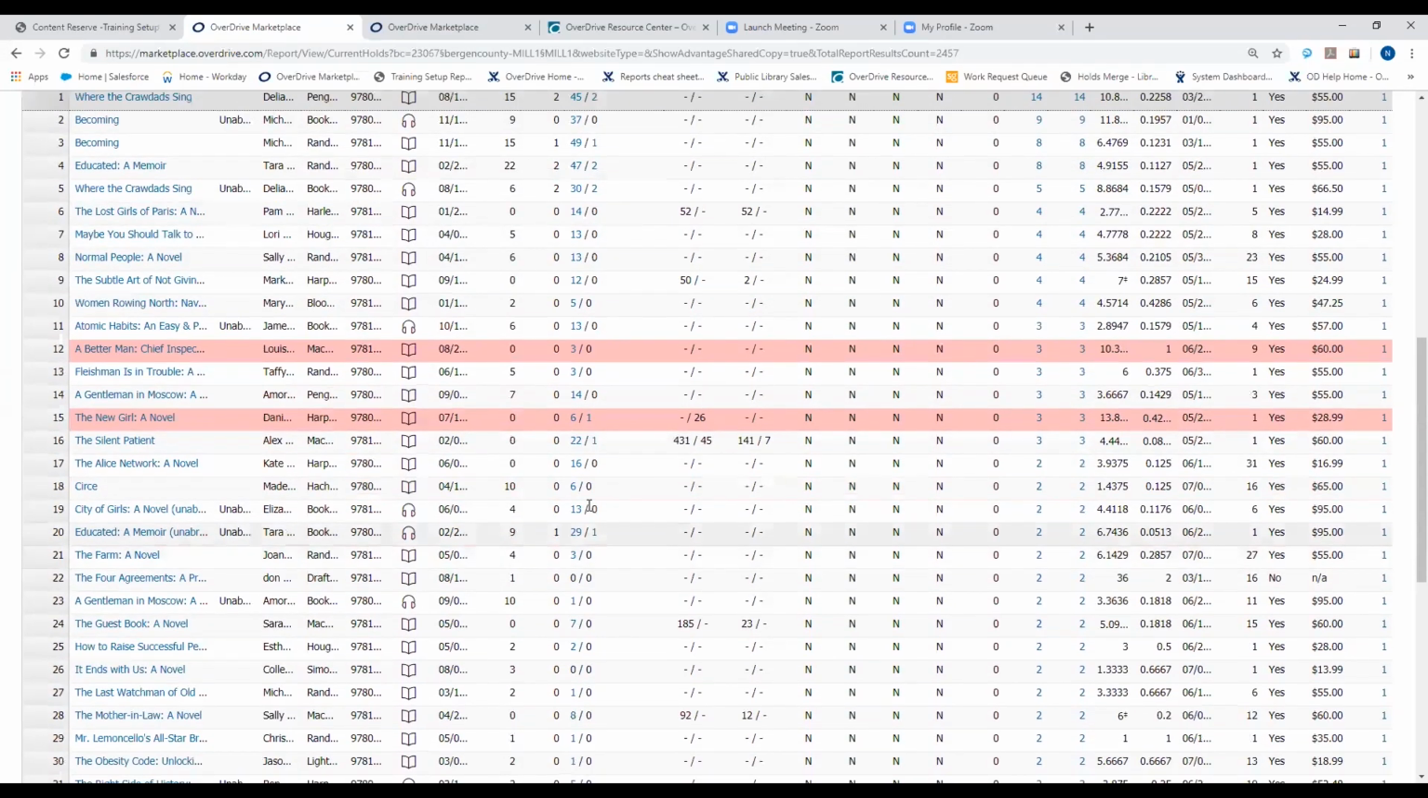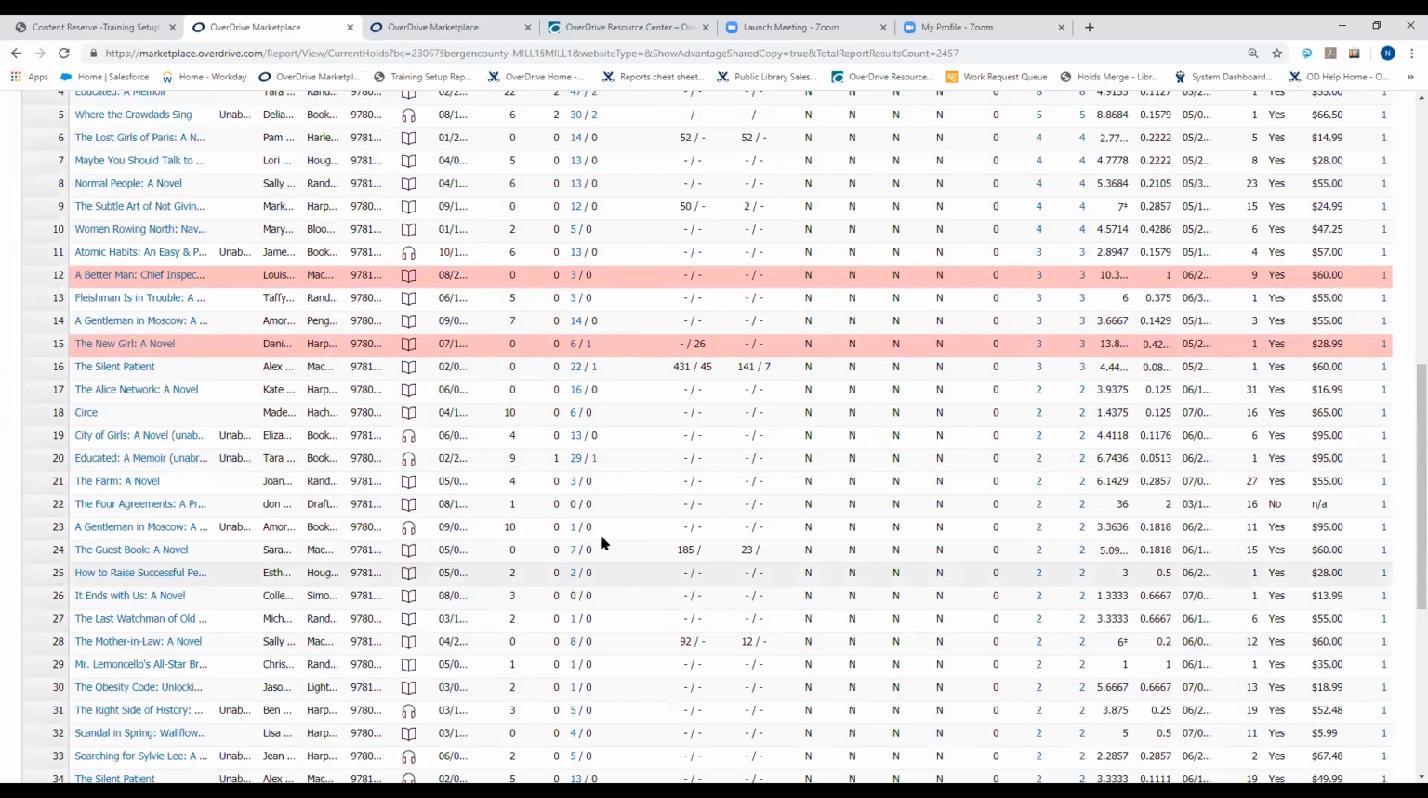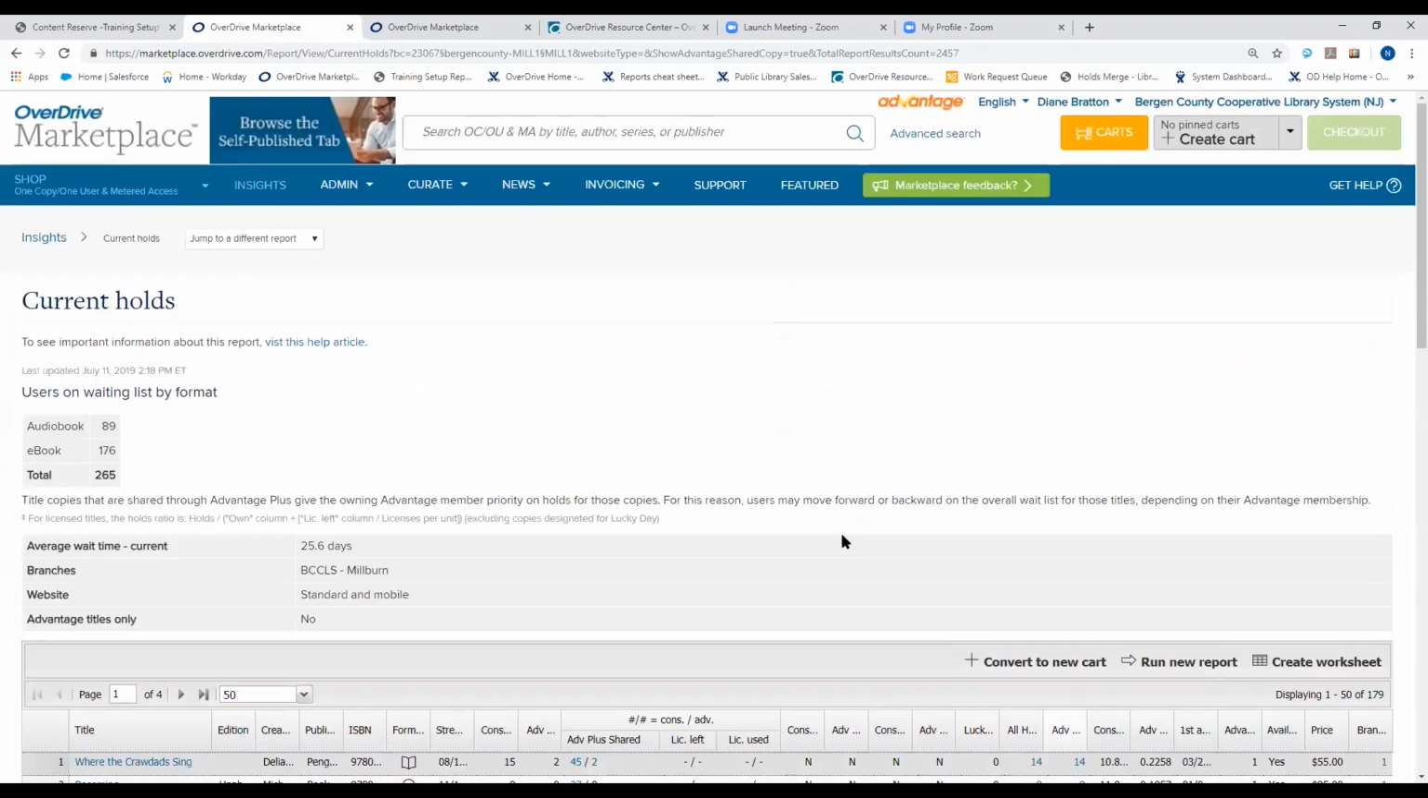So again, when you're looking at some of these high-demand titles that don't have a lot of copies owned by the consortium, and my library doesn't own any either, and maybe there's a lot of holds on that particular title, that's likely going to be a title that's a good candidate for something that you might want to purchase in your Advantage account. So that's the current holds report.